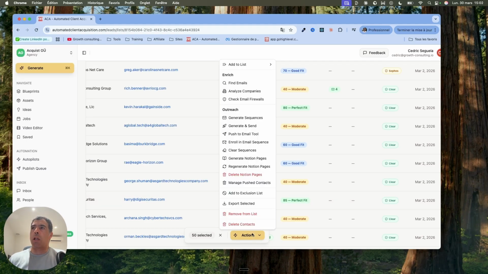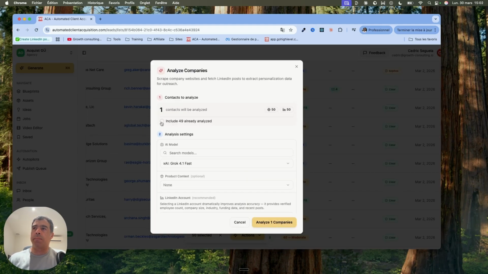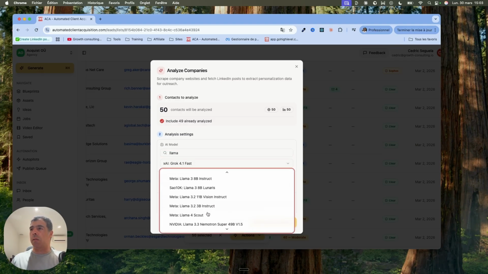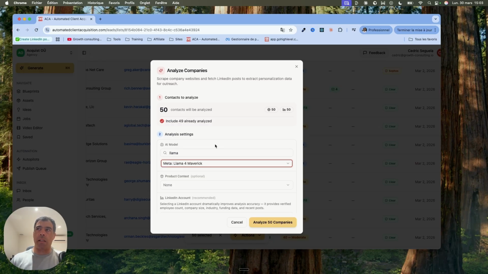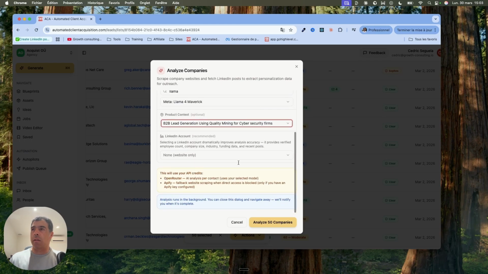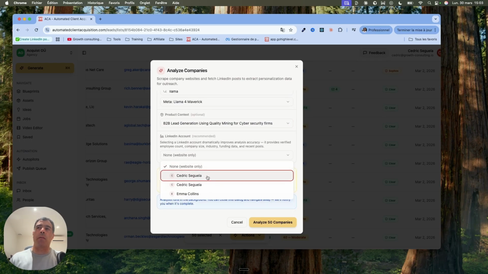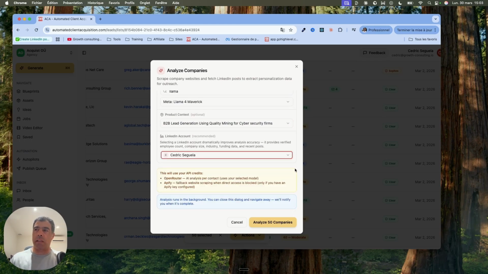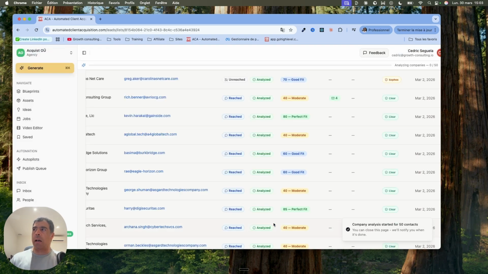So here we'll select action, we'll click on analyze companies, we'll select a model. That's the reason why it is paramount to enter the OpenRouter credentials, otherwise this is not going to work. To conduct analysis, Grok 4.1 Fast is very good. Llama is also very good, Llama 4 Maverick, and this is actually very cost effective. You select the product, and here you just select a LinkedIn account if you want to use a LinkedIn account and scrape people's LinkedIn pages, and here click on Analyze Companies.